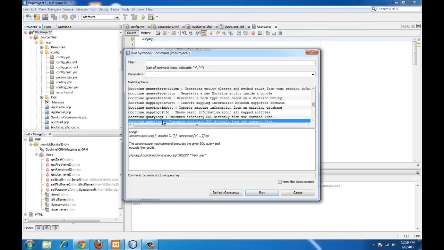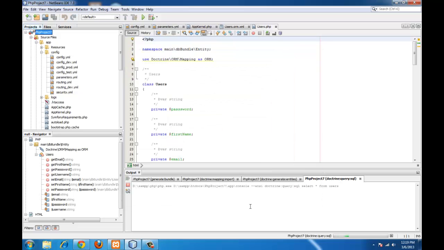Now for making sure that our database is set up, we can try running an SQL command directly from the command line using the doctrine SQL command, and we can give the select statement here, that is select star from users, and try running this command. Yes, so we have our database set up. We have read values from that.